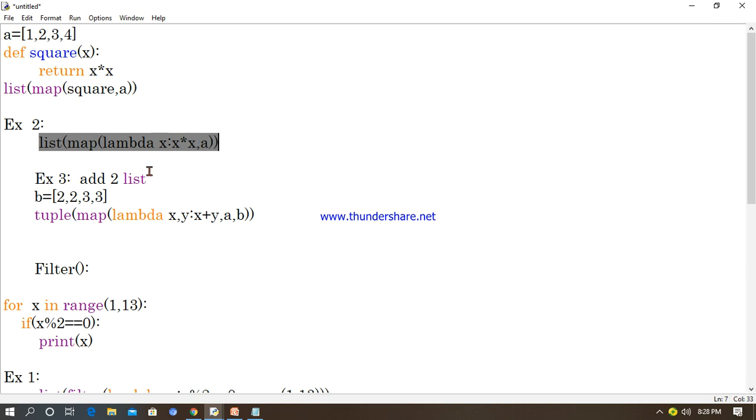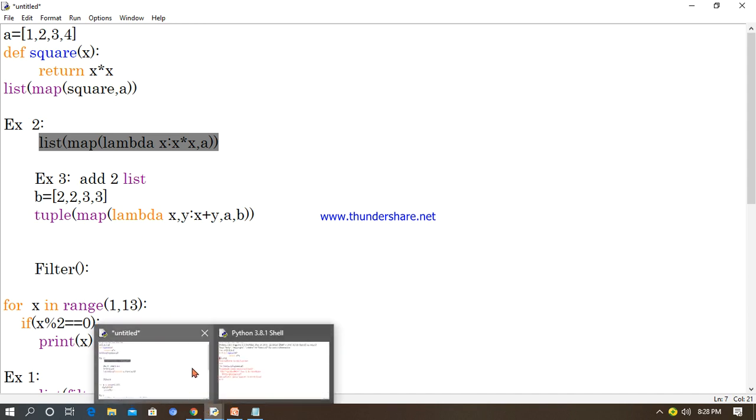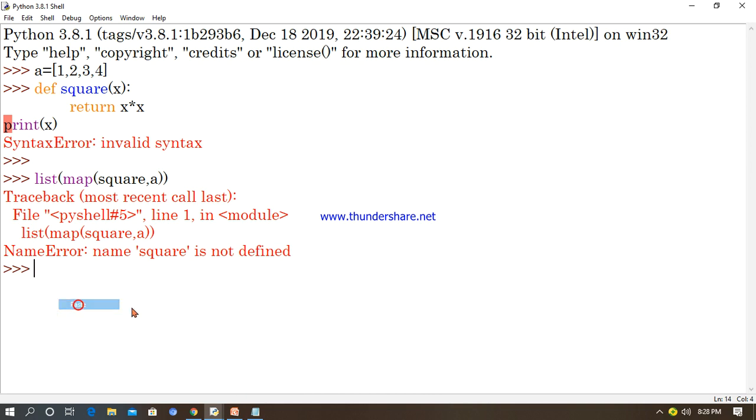I will go and give the same thing instead of writing a function. I already told you lambda is an anonymous function where you can reduce the coding also. In a single line I am going to write it and get the same answer. So here I am going to apply map of lambda x colon x multiply x comma a, where a is the list with values 1, 2, 3, 4. We have to get the square of these. Let's try. Yes, successfully executed.